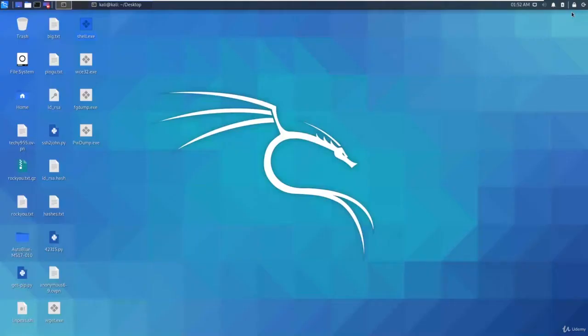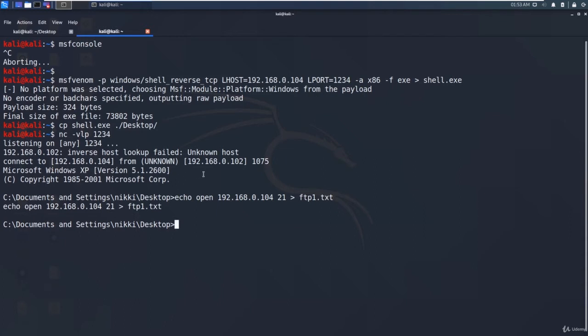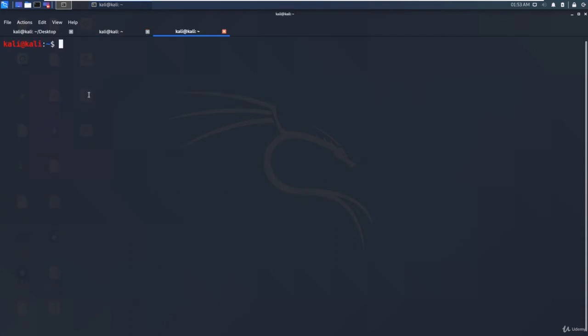All right, now in this video we are going to see the functionality of these three executables. So we have this desktop shell. Now what we are going to do is the FTP trick to transfer our files into this Windows XP machine. So let's go ahead and do this. Let's say echo. Let me make sure that my service is running, that is the vsftpd server.